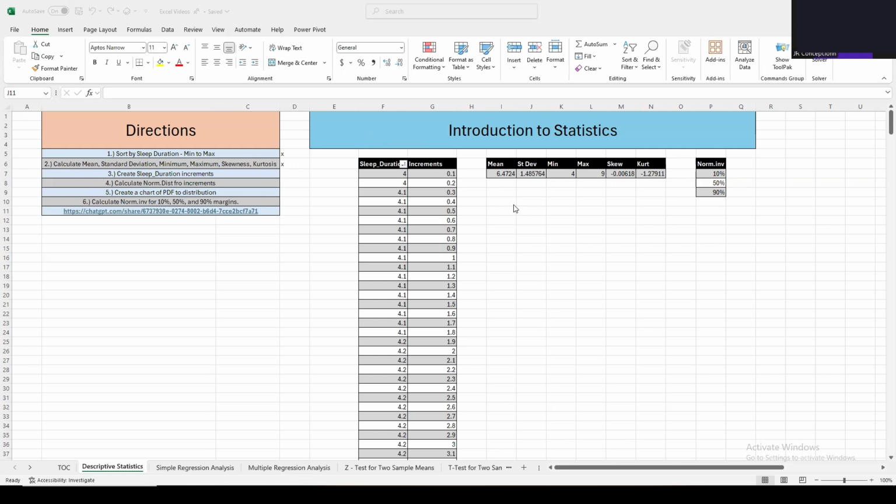So here we're going to calculate the PDF using the NORM.DIST function. So we can come here and we're going to check off our step from before. And we could see calculate NORM.DIST from increments.